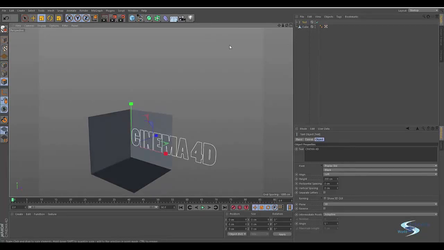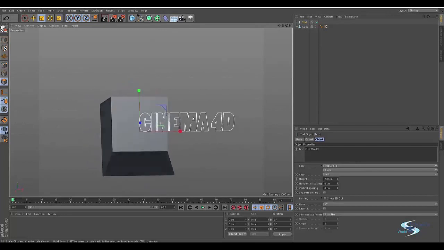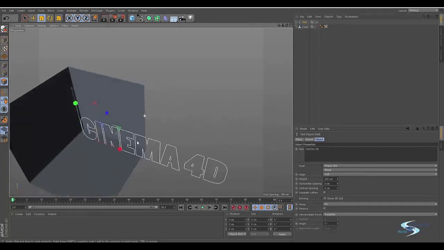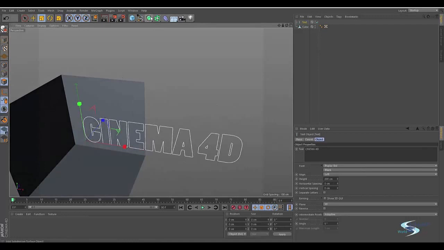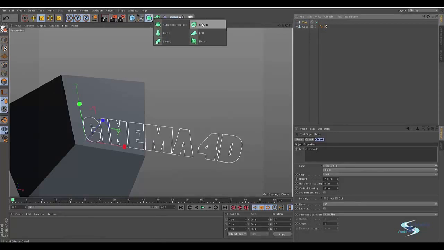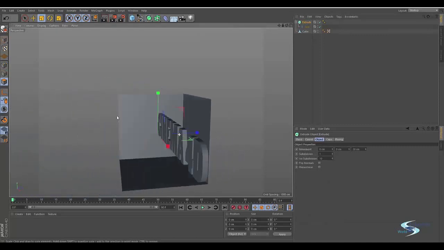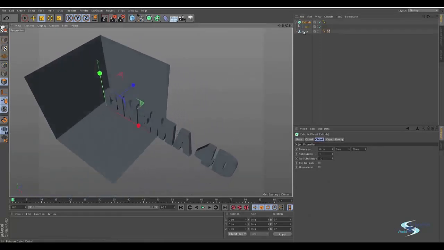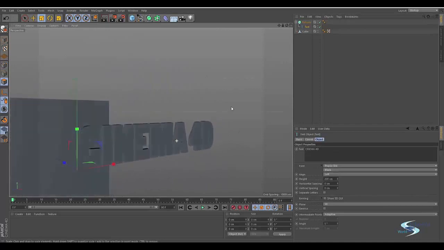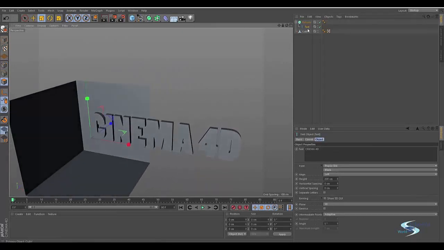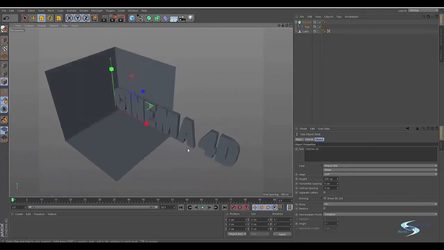Now I want to take this spline, which is just like shapes or masks in After Effects, and I want to turn that into something 3D. I can do that very easily by just highlighting the text, holding down Alt, click and drag, and choose Extrude. What that has done is that it has taken the text spline and just extruded it out.